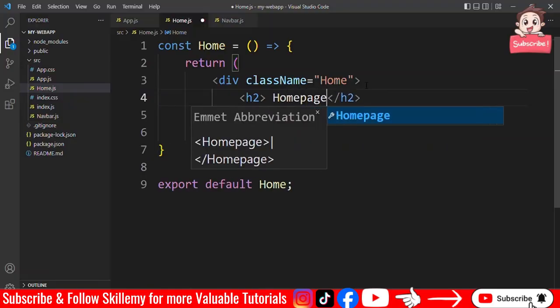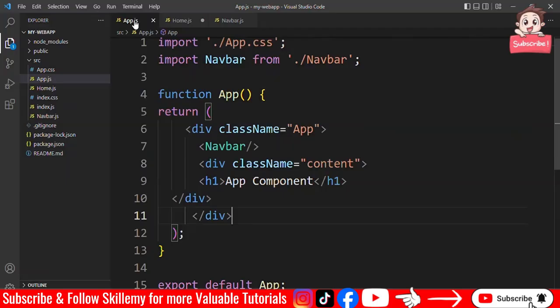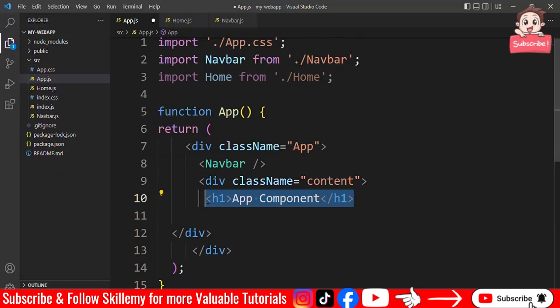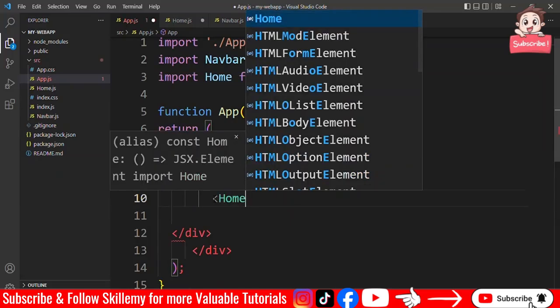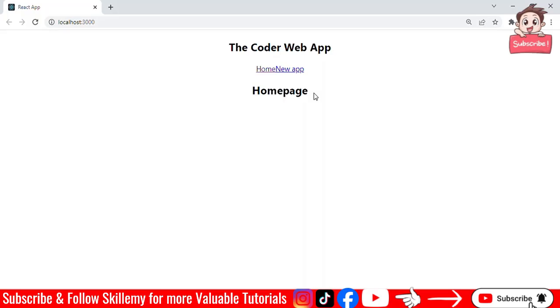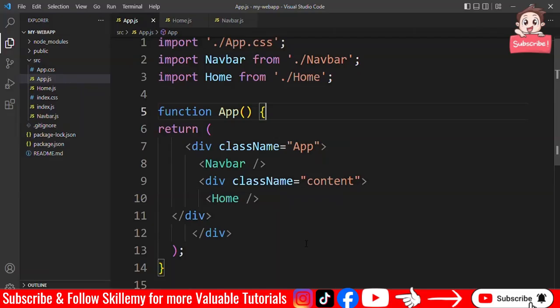So again I want to nest this inside the root component. The first thing I need to do is import it. So import home from /home, and then I can nest it down here inside this div. So I'm going to get rid of this h1 and instead output the home component just as a tag, and now we should see the content on the page. So that's how we create multiple different components and then import them into other components and nest them.